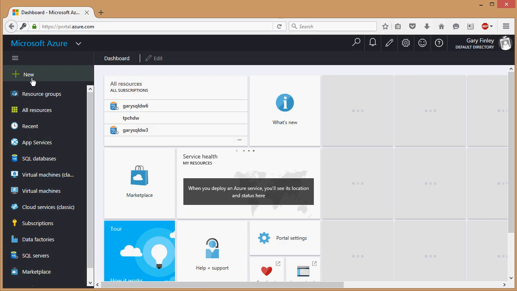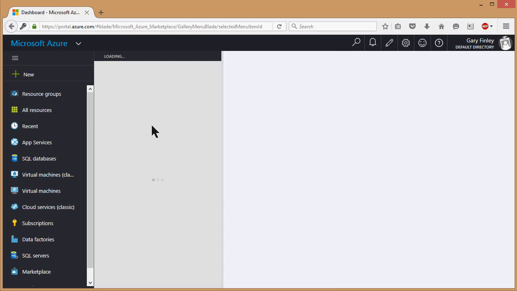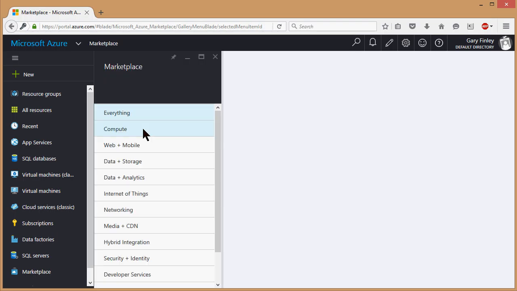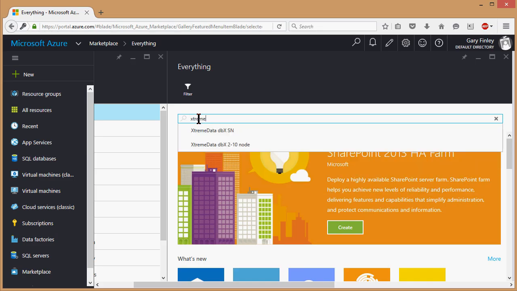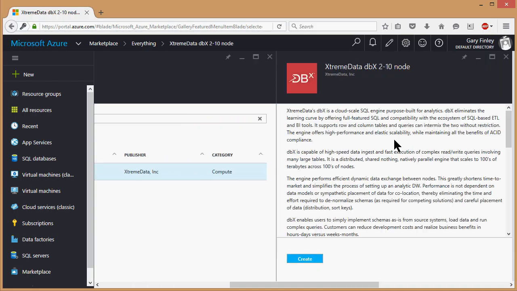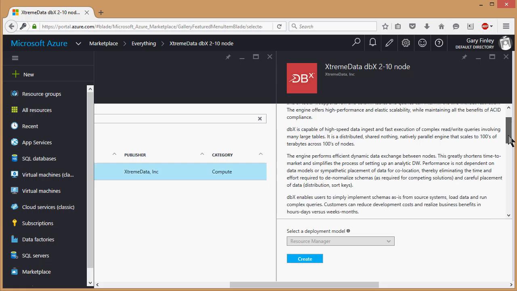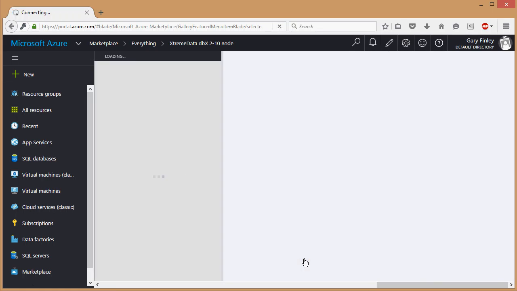You can pull that down from the menu if it doesn't appear in the default list on the left. And within the Marketplace options, we will simply search for XtremeData, beginning with an X. And immediately, this pops up. We will choose the 2 to 10 node option. And it will describe what our database clustering option is. You can read that. We will begin creating one right now.